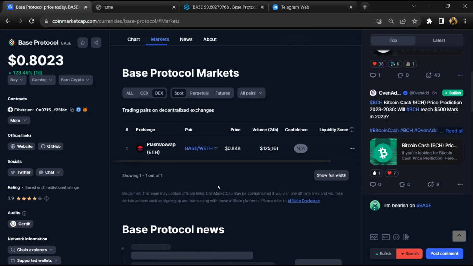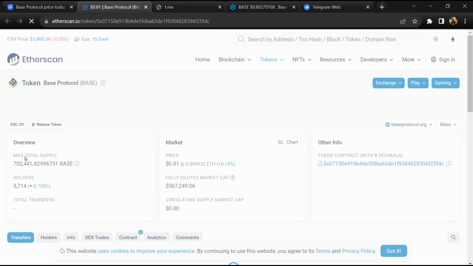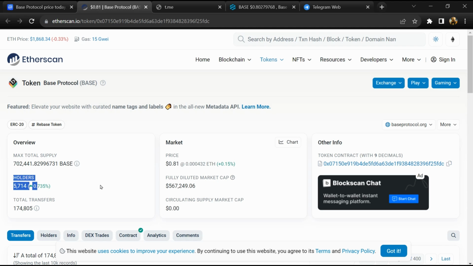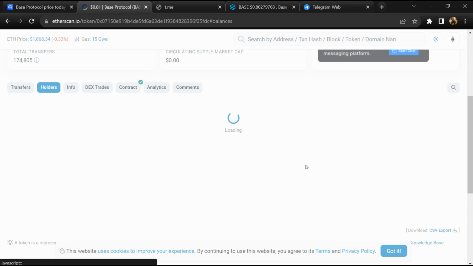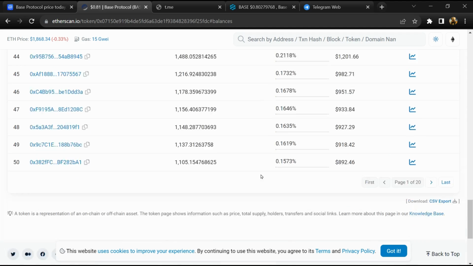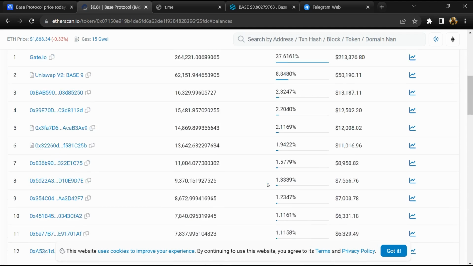After that click on this contract address. And here token holders is around 5000. After that go to the holders section. Now here you can check the holders' transaction details.